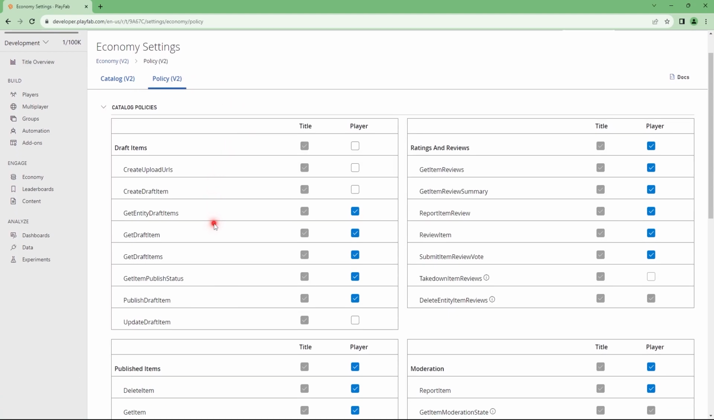So you can see it doesn't allow these functions to be run by the client or by the gamers now. The basic reason is that in a game where you don't have UGC, you don't want the players to do certain stuff. So for now I require my players to create upload URLs and I want them to create draft items. I also want them to update it later.